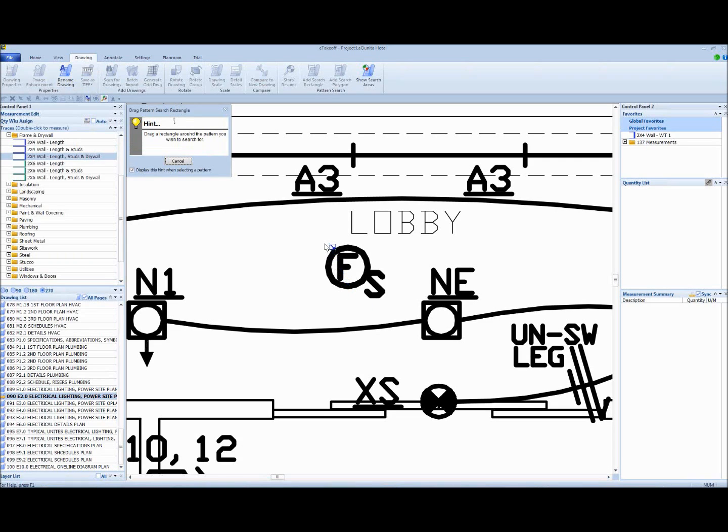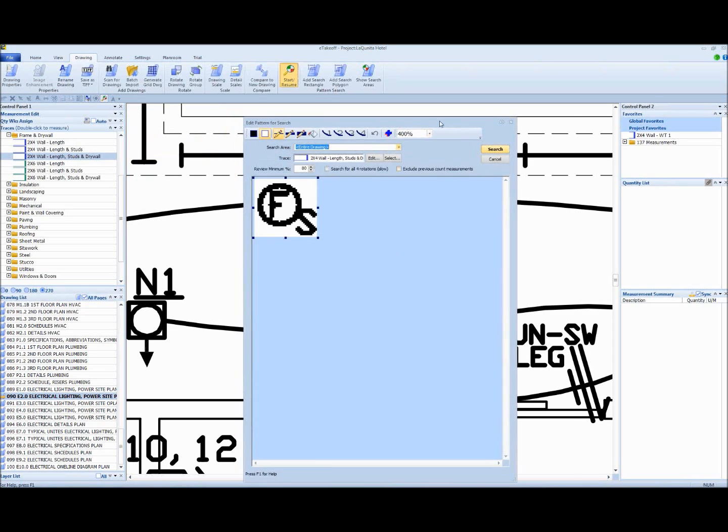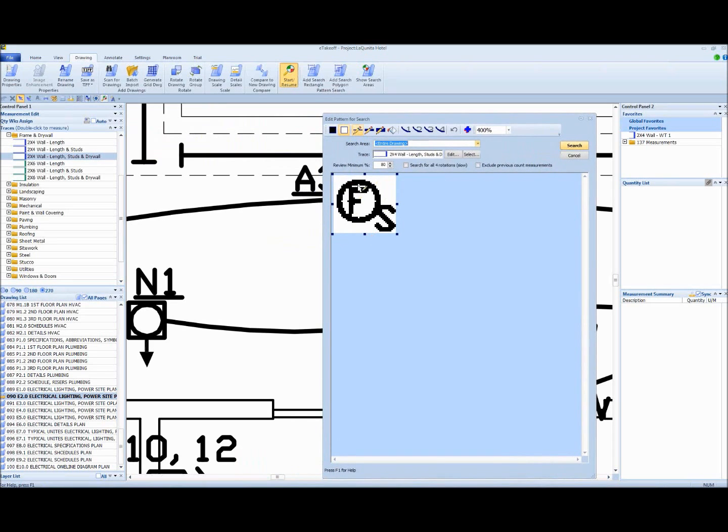I'm going to draw a box around a rectangle: click, hold, and drag. I usually go upper left to lower right, and that's what I want to search for. I get a little window here that allows me to edit this if I want to. I can close it in a little bit more. I can clean it up if I've got some background lines going through it. It's pretty clean, so I'm just going to leave it as it is.